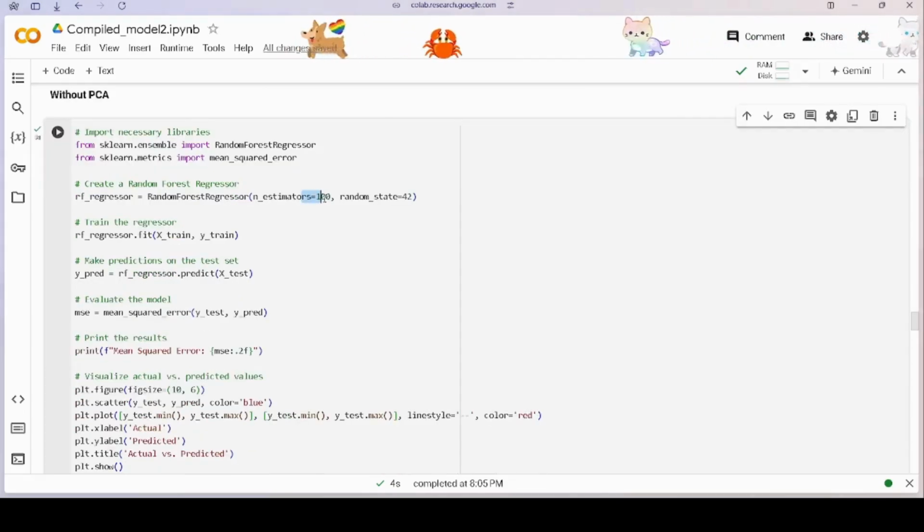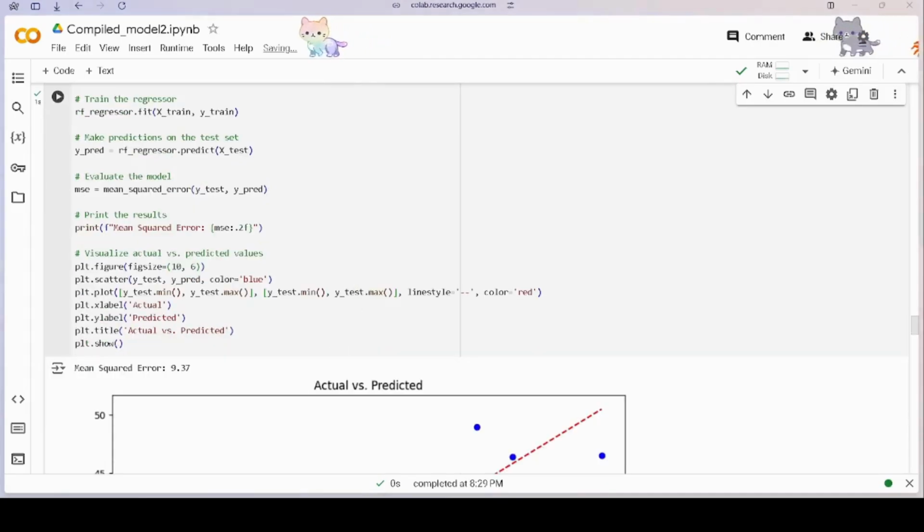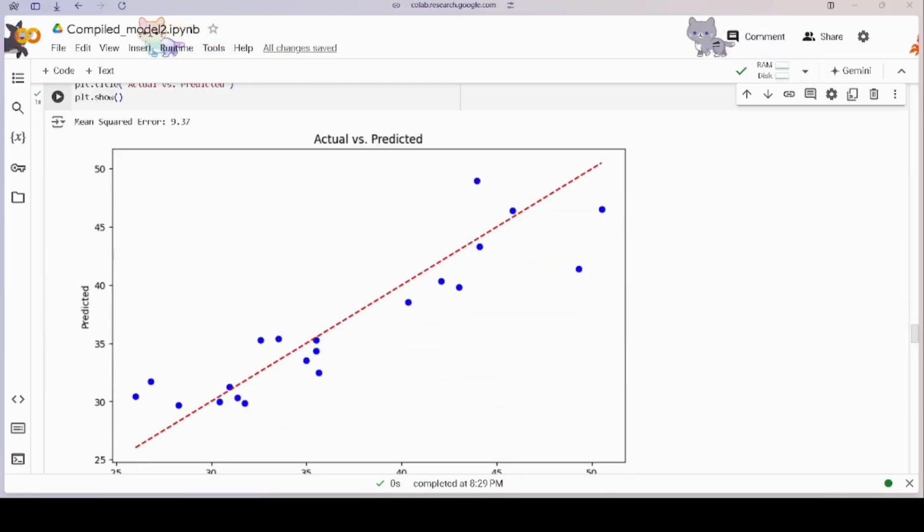We use 100 trees in our forest without any optimization. We achieve, let me run this first. Okay, we achieve 9.37. This baseline performance gives us room for improvement. So let's see the plot. This scatter plot shows the actual versus predicted values for the initial random forest model. The points generally follow the red dashed line, indicating a good fit, but however there is some scatter, especially at higher values, suggesting room for improvement.